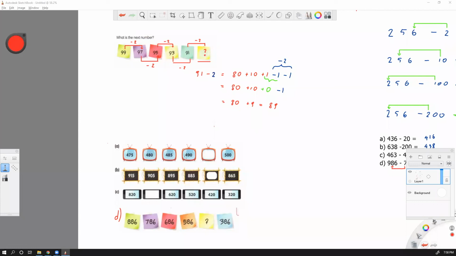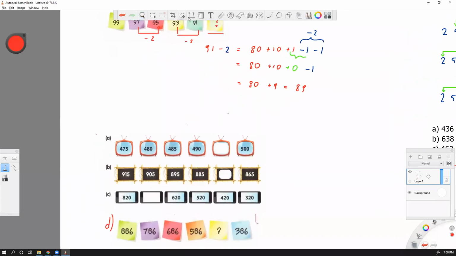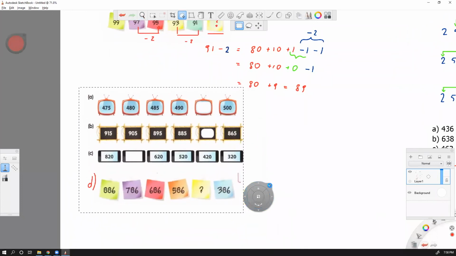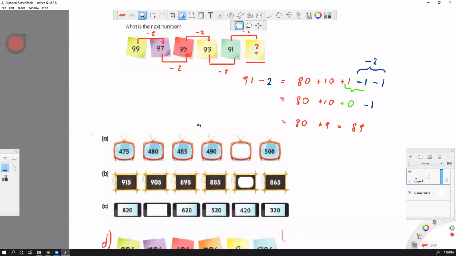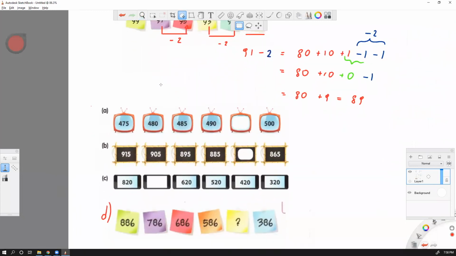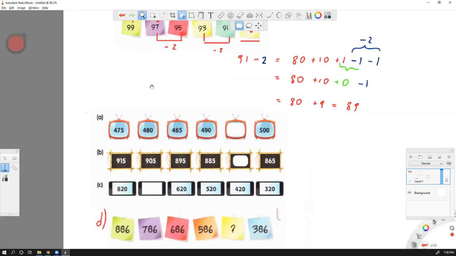Could you make it a little bit bigger? Yeah, sure. Wait a sec. Let me maybe move it so you see both the question and the example. Is it big enough? Yes. Okay.